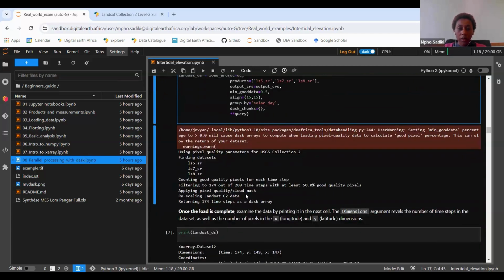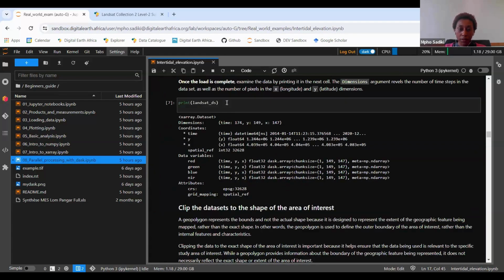So as you can see, the data is loaded, and it counts how many timestamps it was able to get that have a minimum amount of good data of 50%, or good pixels rather, and that's 174 out of 280 possible timestamps. If you print the data that you've loaded, you'll see it has the red band, the green, the blue, and the near infrared, and here it'll show the time dimension, and you have 174 of those that cover your area of interest.